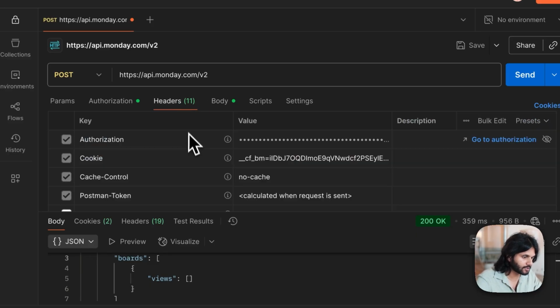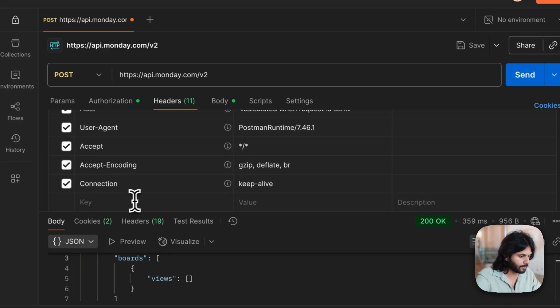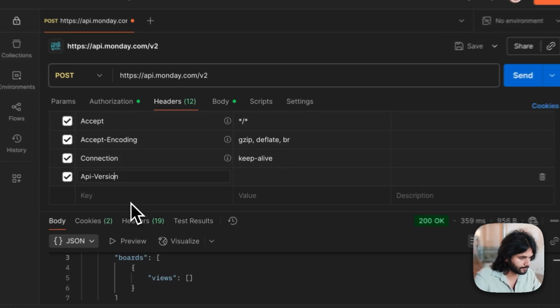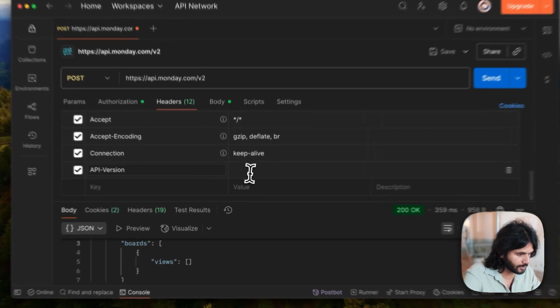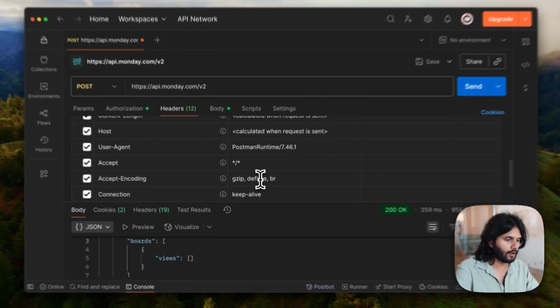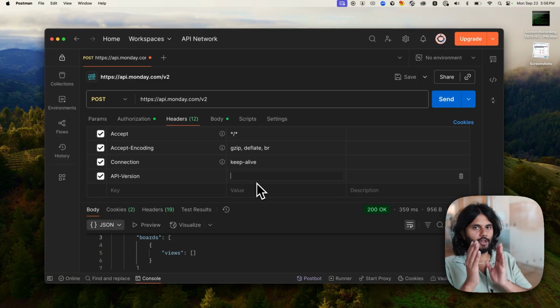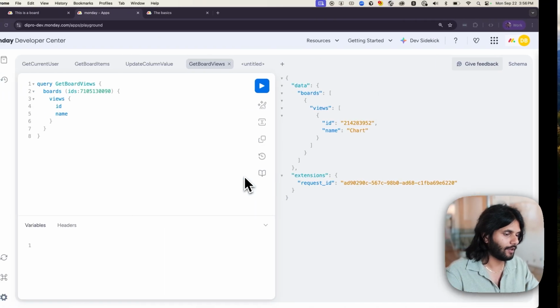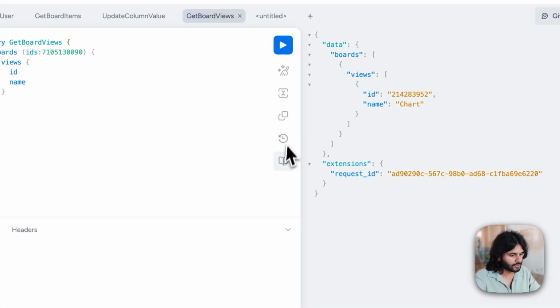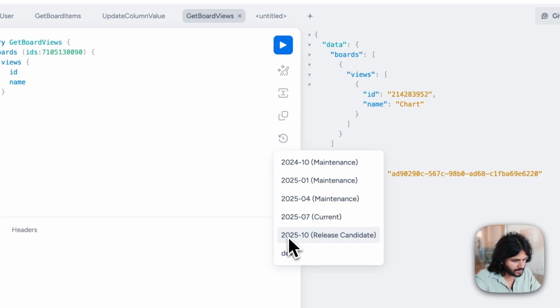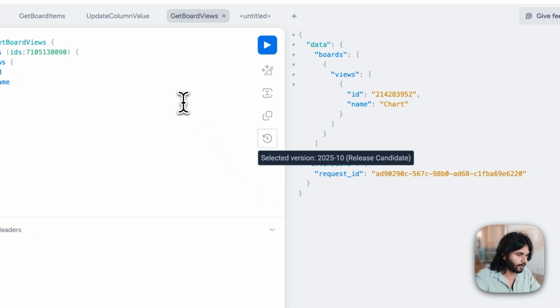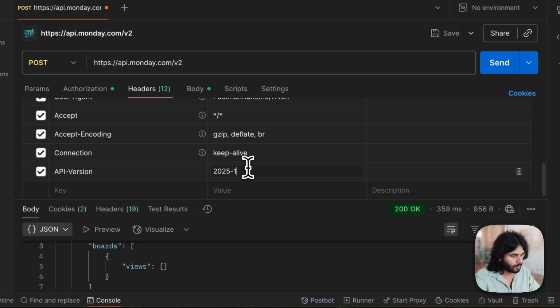To do that, I'm going to go back to my headers, and I'm going to add a new header called API-version. I think the PI has to be capital. And as the value of this header, I'm going to add an API version. All of our API versions have a structure of year and then month, and it is based on the month that this API comes out. The easiest way to find the right version is to just go to the playground, click on this, and then you'll see the release candidate is 2025-10. So I'm going to write in the API version header 2025-10.